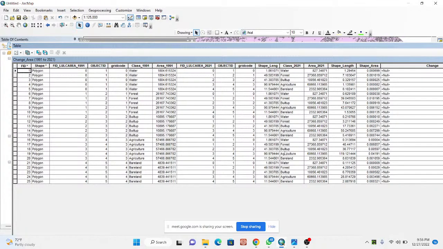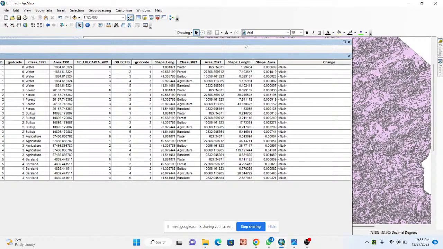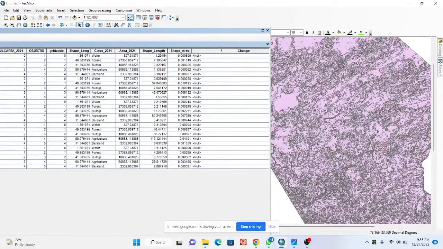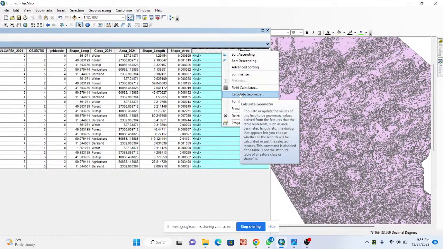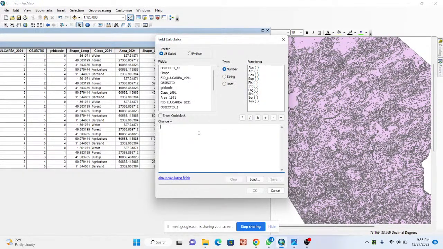Okay, I simply take this change and go to the field geometry. This time I need to use an equation for calculating all of the change. So I simply click here and then go to the field calculator. In this field calculator I use this formula: class 1991, then class 2021. Okay, class 2021, right? Class 2021.